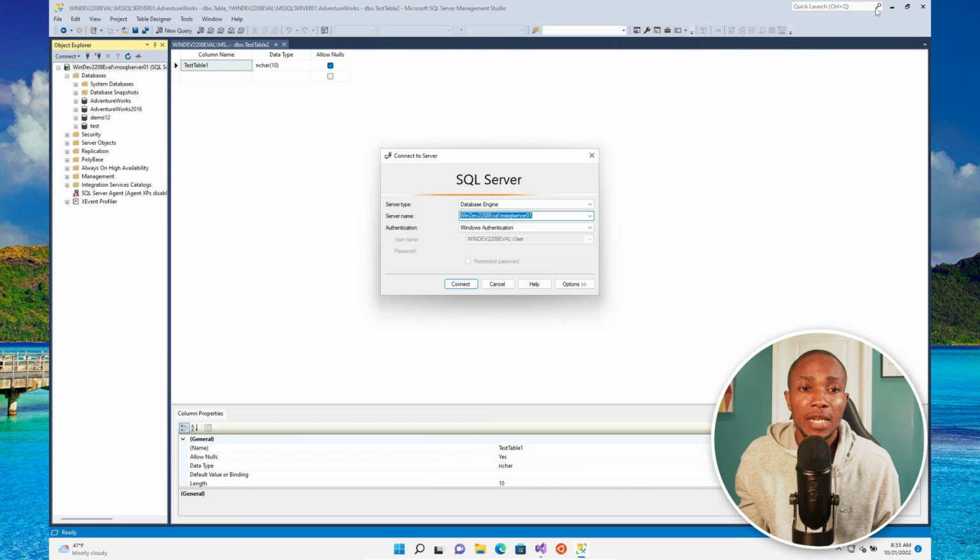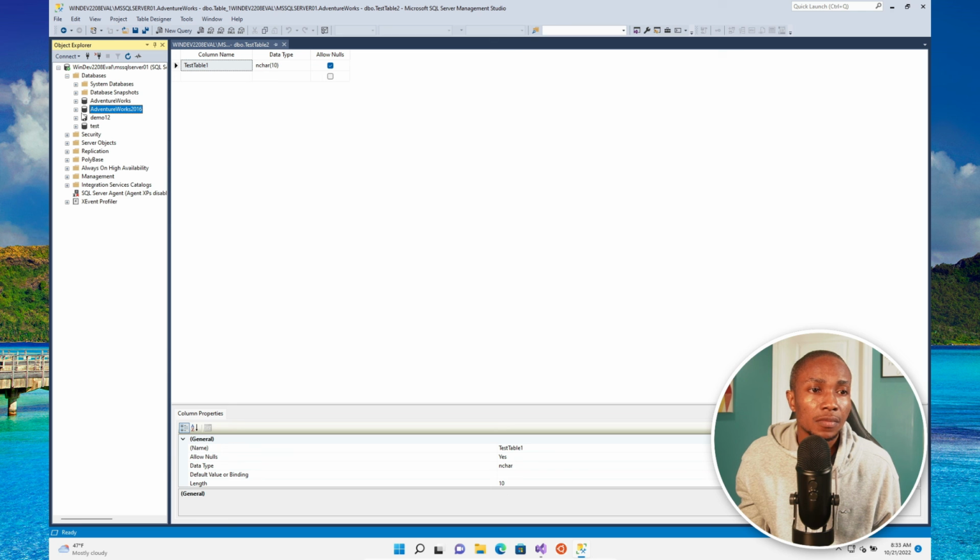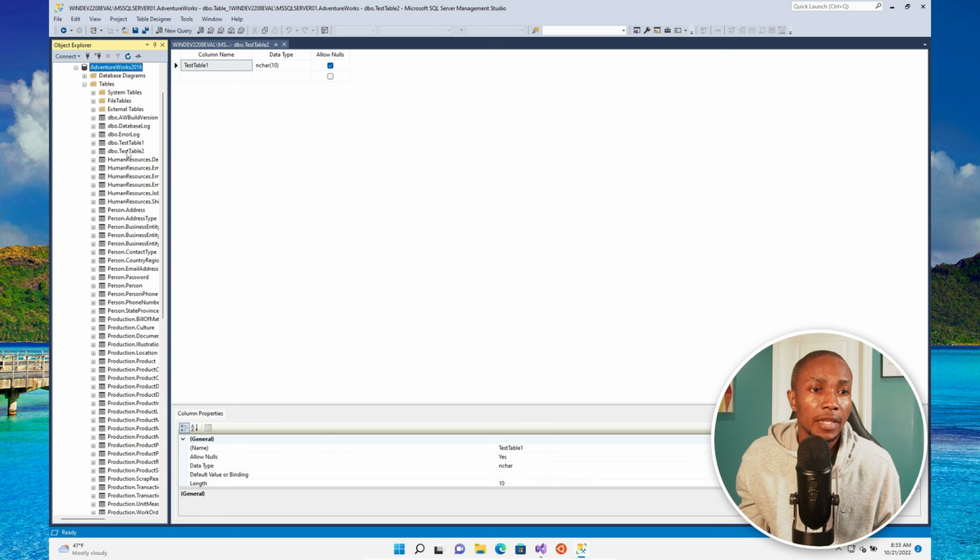So let's minimize this and validate that on the database. Refresh. Expand the database, expand tables. And here we have the test table 1 and test table 2.